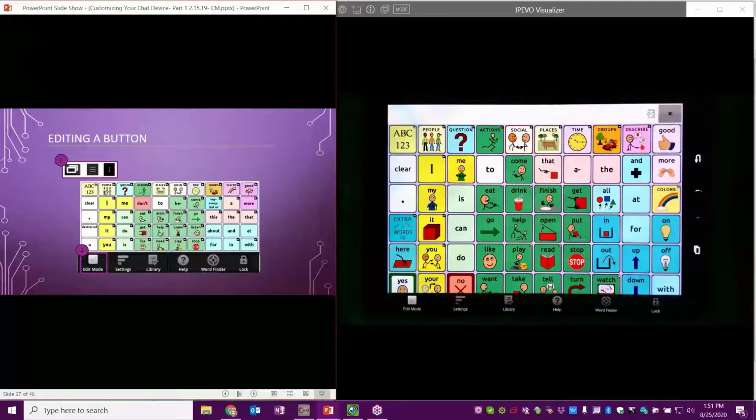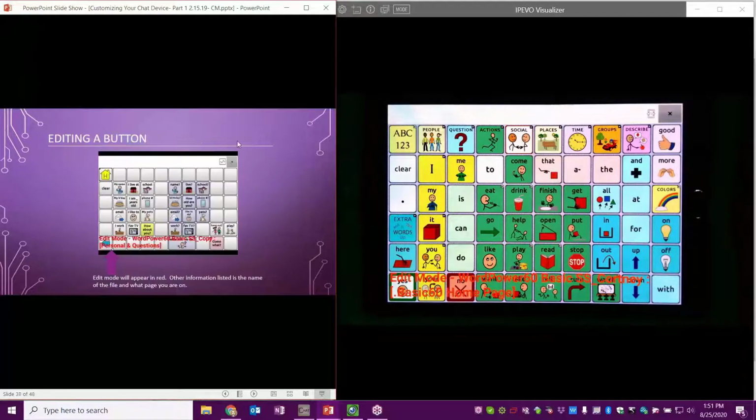When you edit a button, you push your menu and you go into edit mode. Okay, so I'm going to touch anywhere on the screen to get rid of that pop-up menu. When you're in edit mode, you will see these red words at the bottom of the screen. It tells you you're in edit mode. It tells you the name of the vocabulary file you're editing. And then after the colon, here in the brackets is the name of the page that you're editing. That's going to be important tomorrow when we talk about editing pages and connecting and navigating and things like that. So that's where you'll find that information.